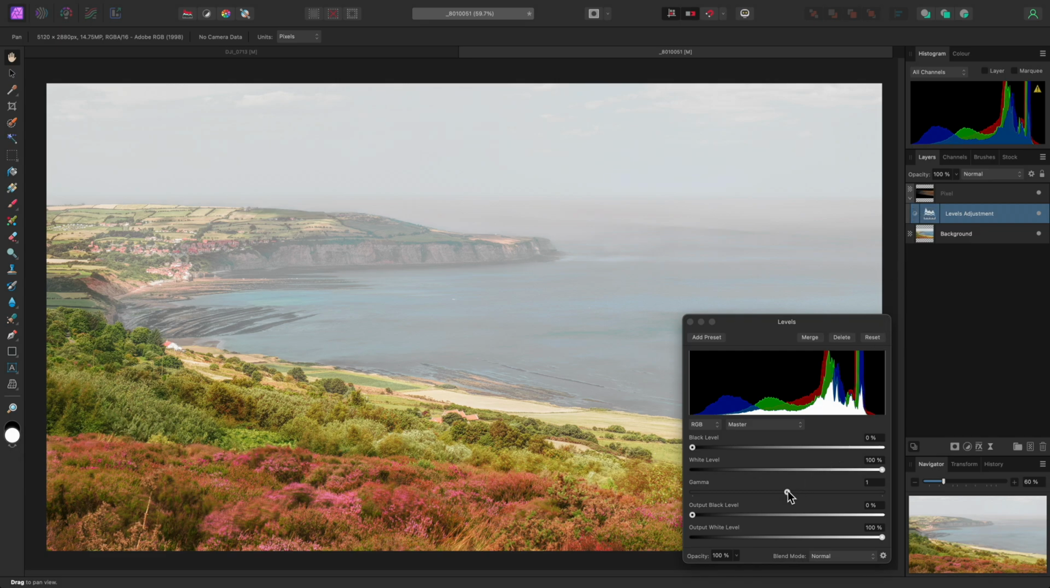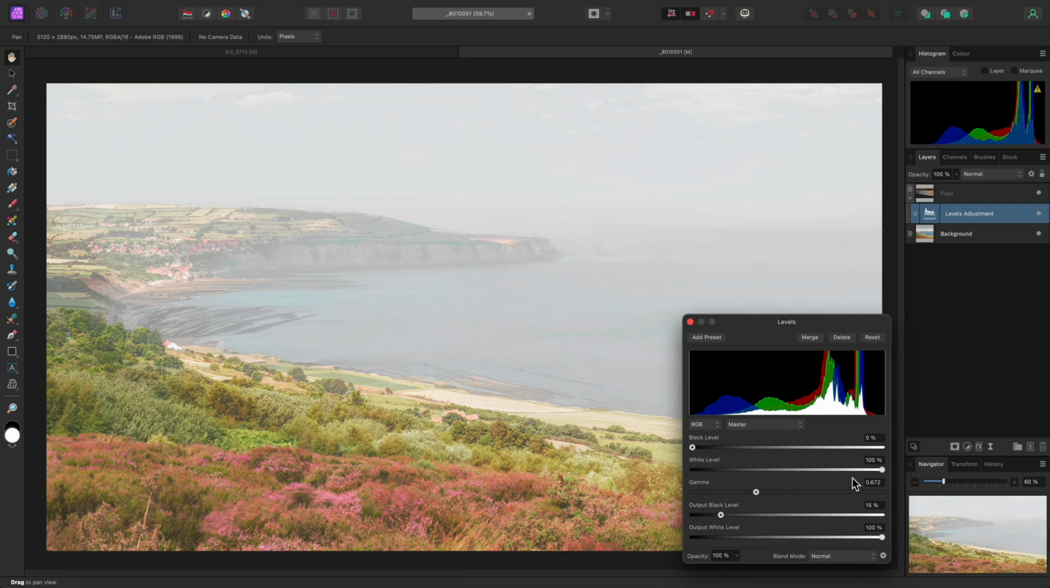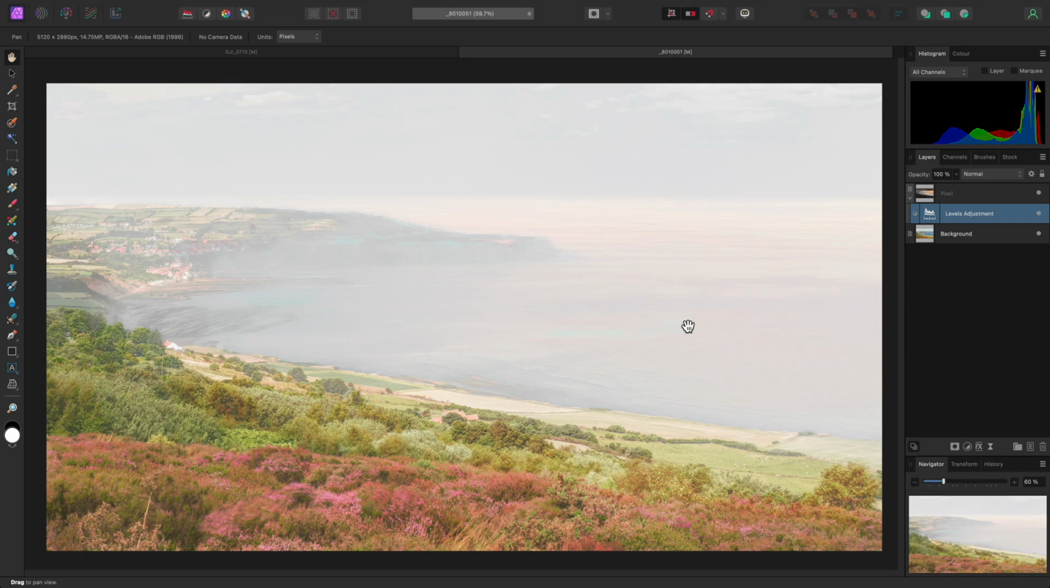Modifying the gamma slider to the left lets me bring the haze effect closer to the camera. And I can also raise the output black level to further increase this effect. The output white level can be used to control the thickness or density of the haze effect. Now I can close the levels adjustment and evaluate the haze I've added to the image.